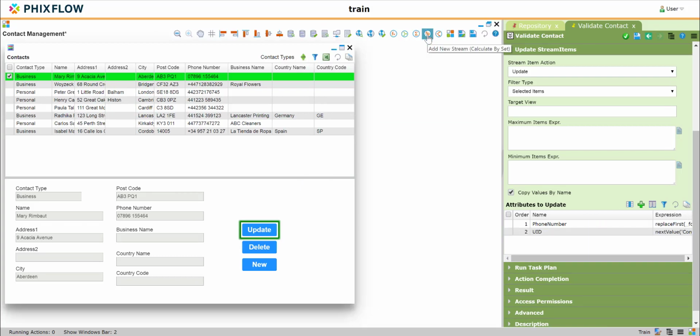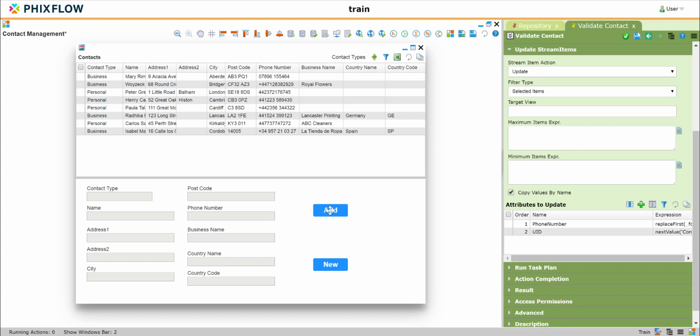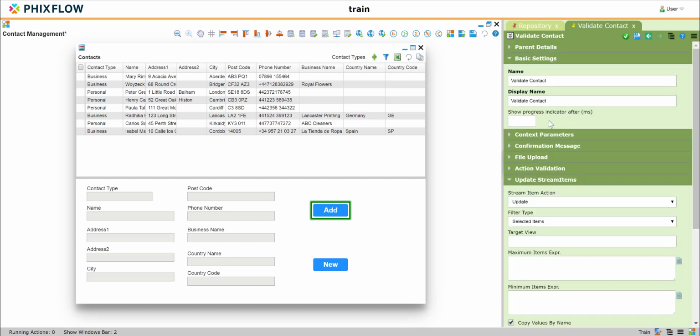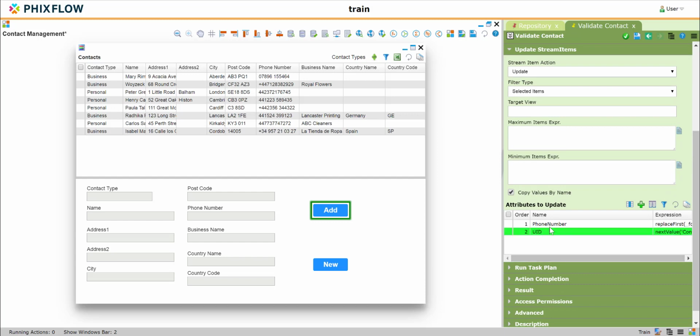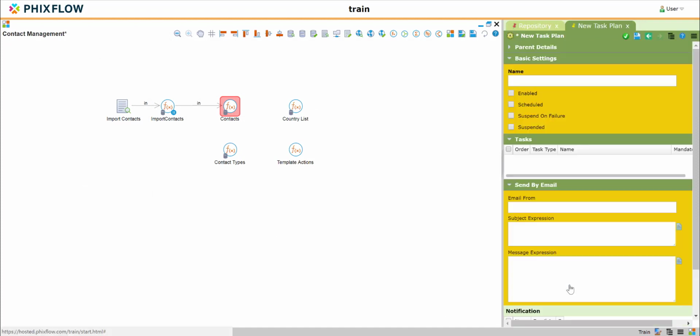The other action we need to check is the add. Because the add button is hidden when any record is selected, we need to unselect the record in the top grid view and now we can see the add button. We'll go in there. Remember the action we're using in here, validate contact, is the same as that used in the update button. So we already have our rule to update UID using the sequence.